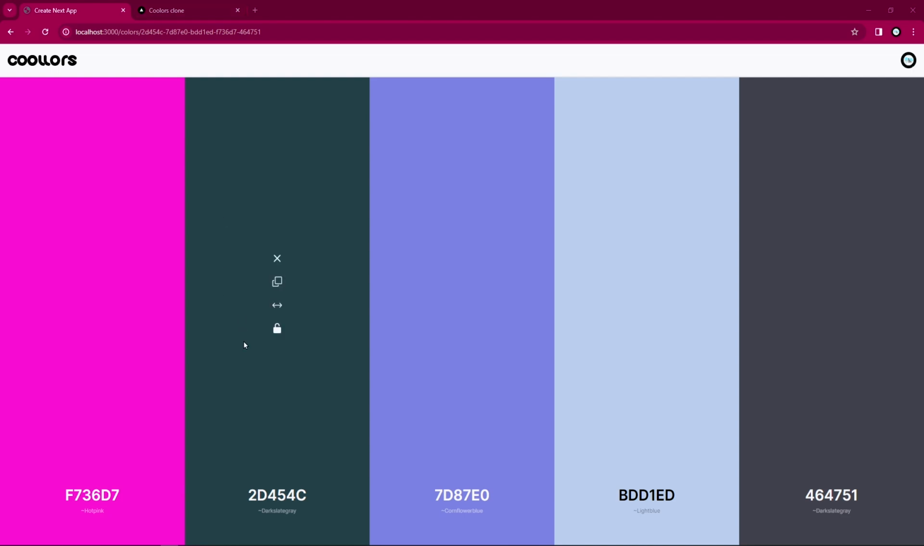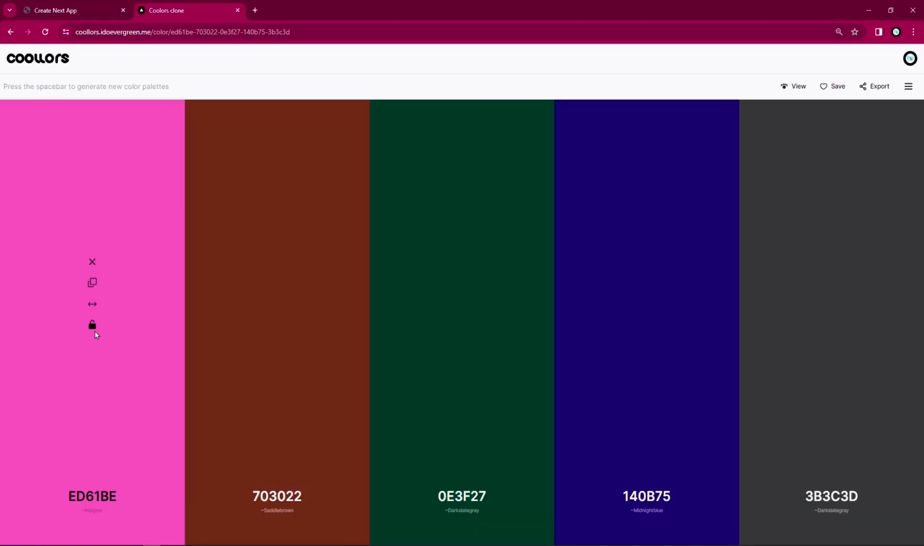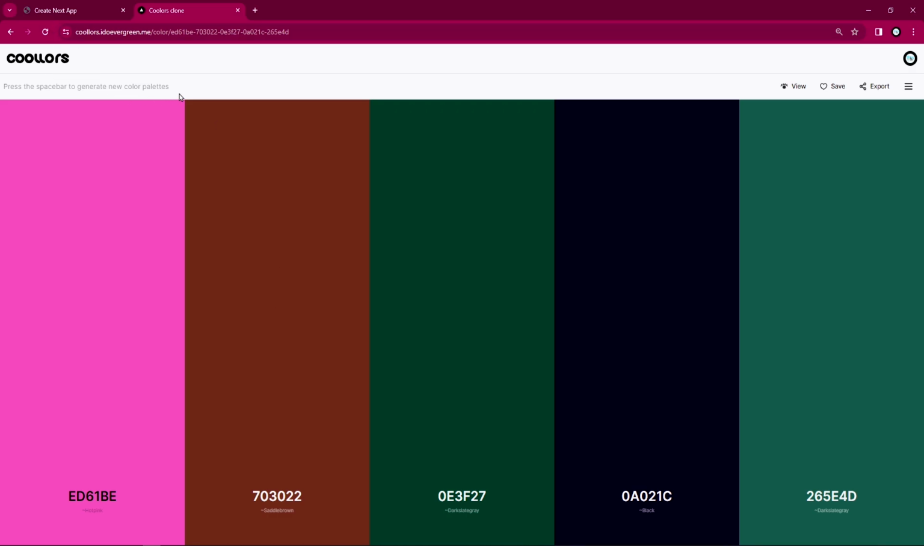Okay, so the next feature we want to work on right now is the lock feature, where a user will be able to lock a particular color. So now let's go to the hosted one, and if you see this now, if we lock these 3 different colors and we generate a new color by pressing the space bar like what the instruction says here, if you notice only these 2 colors change.